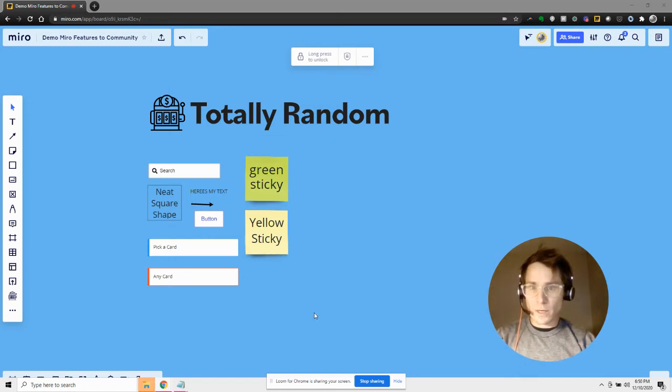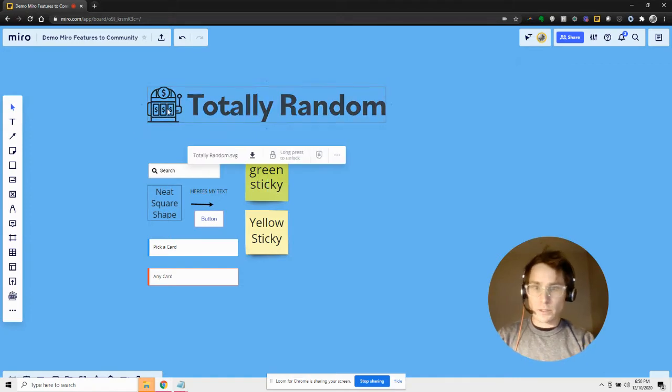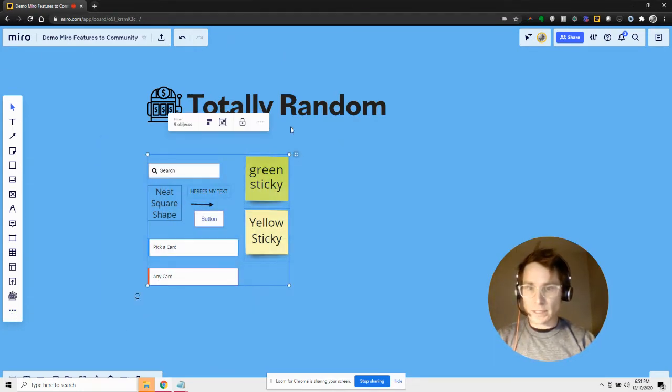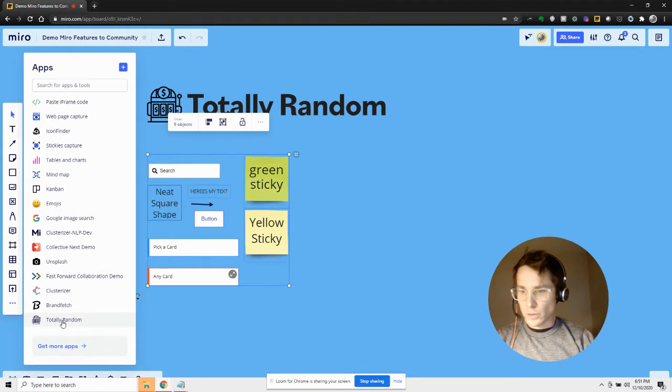So I spun up this little Miro plugin, calling it Totally Random, by request from the community forum. What we're going to do is select any Miro objects and hit Totally Random. What do we have here?